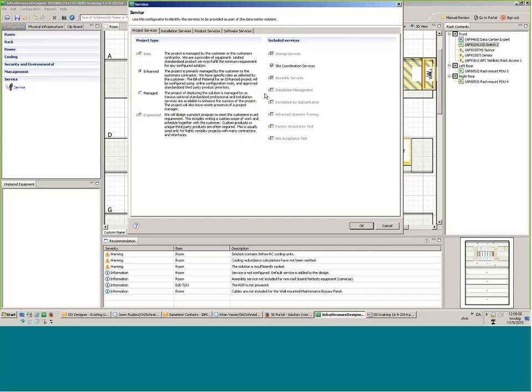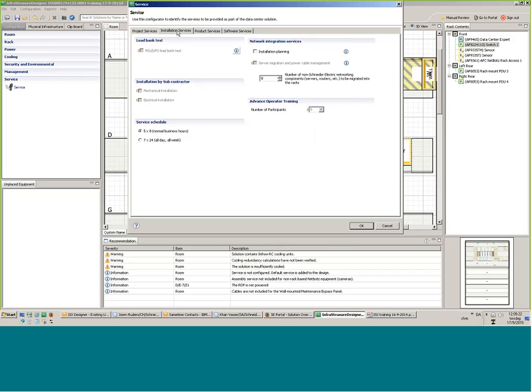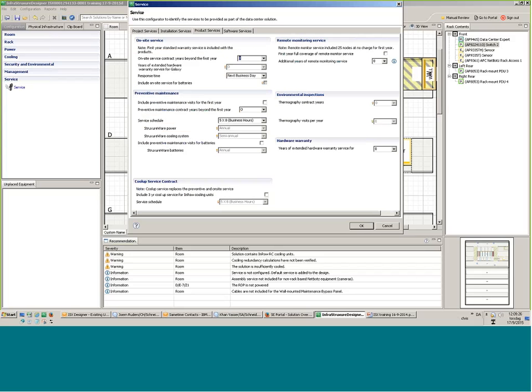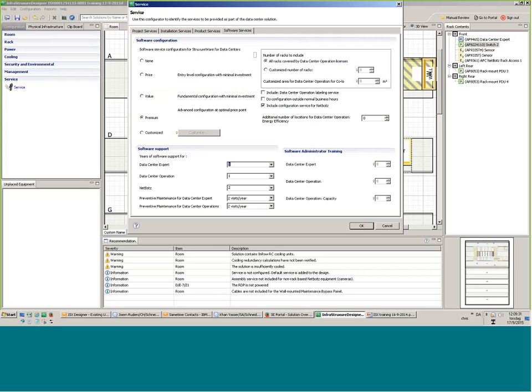As soon as I have cooling, as soon as I have more than 7 racks, I will not be able to select basic alone. It's always enhanced, site coordination, and site coordination pre-selected. Depends if you need or not. I would recommend it, but depends. You can select. You also can select manage, so you will get some extra managed. It also depends on the country. It's not in every country. Installation areas all the same as we showed it. Here you can show on-site service and the software service, whatever you need. Price, value, premium, or you customize it yourself.